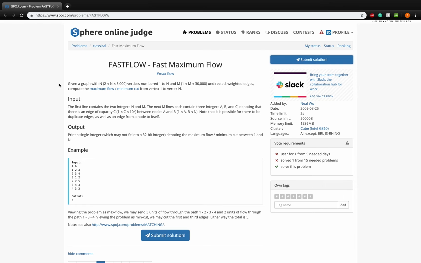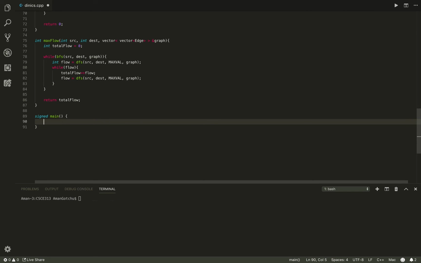So given a graph with n vertices numbered 1 to n and m undirected weighted edges, compute the max flow from vertex 1 to vertex n. The first line contains the two integers n and m. The next m lines each contain three integers a, b, c, denoting there's an edge of capacity c between nodes a and b. This is really self-explanatory, so let's get that input really quick.